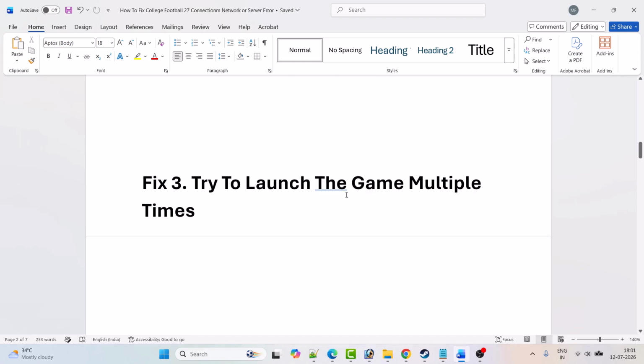Fix 3, try to launch the game multiple times. If you get the connection error or server error or network error when you try to launch the game, then close it and then again launch the game and check. So you can try to launch the game multiple times and check.